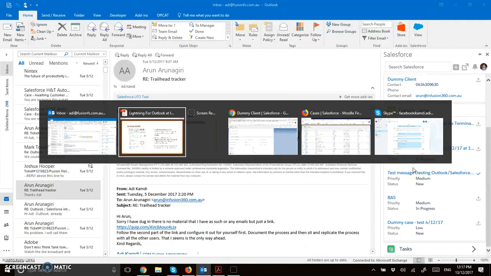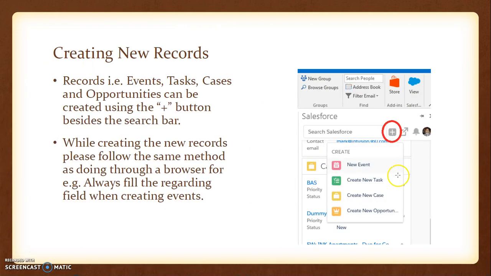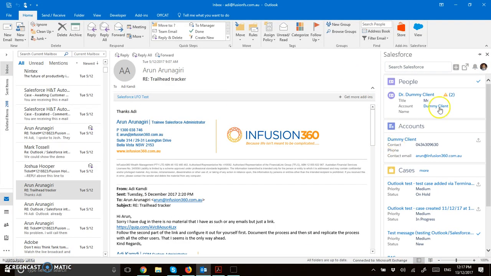Then the next feature would be creating new records. You can create new events, tasks, cases, and opportunities within this. Although as a better practice, it could be better if you do it through the browser.